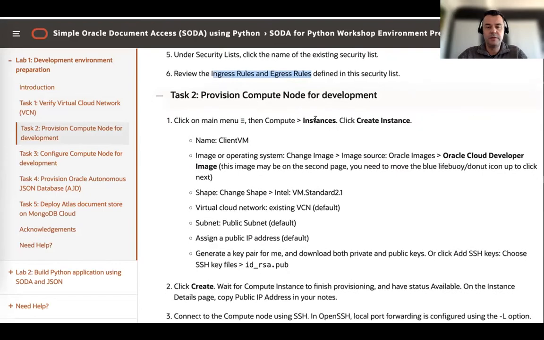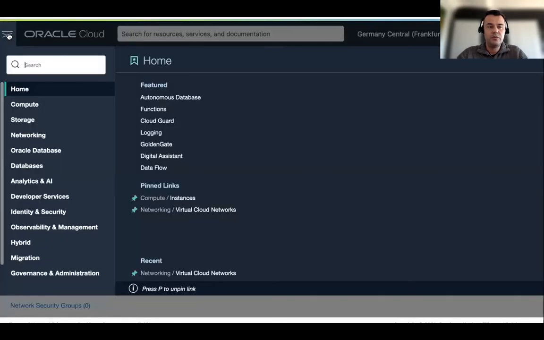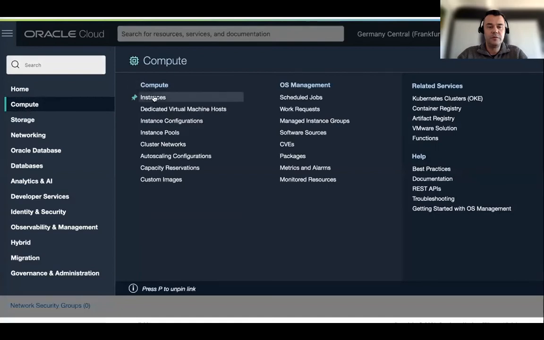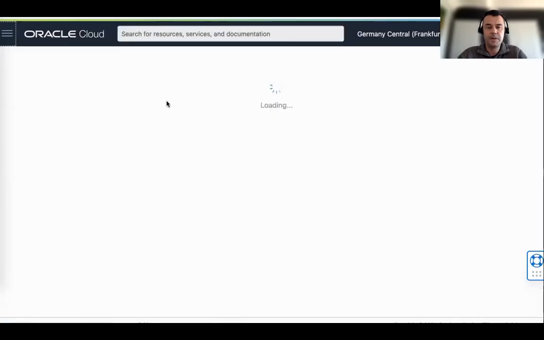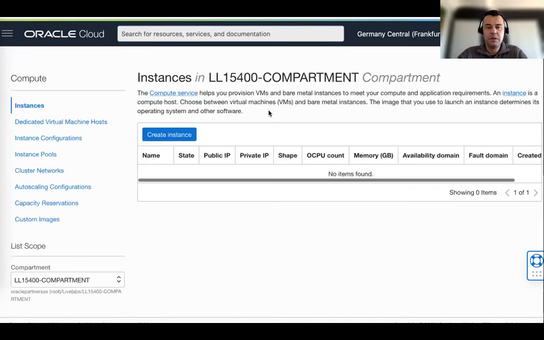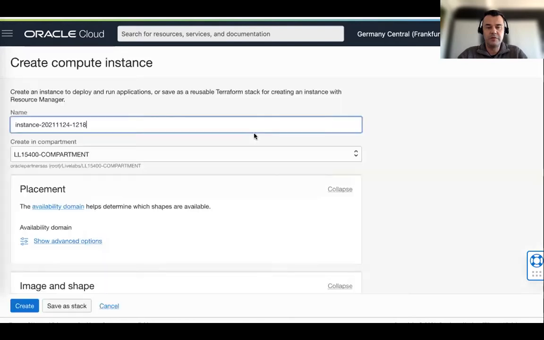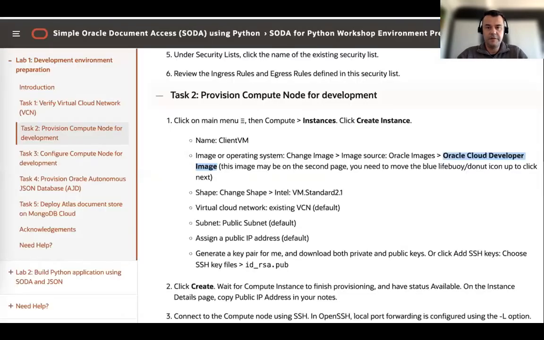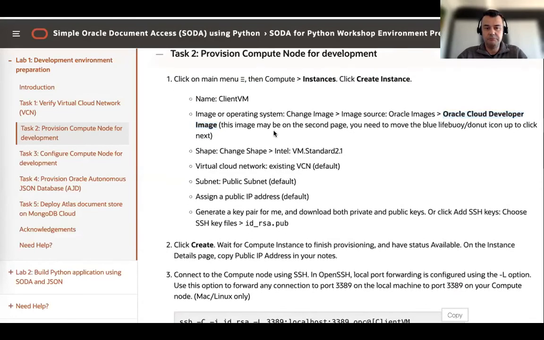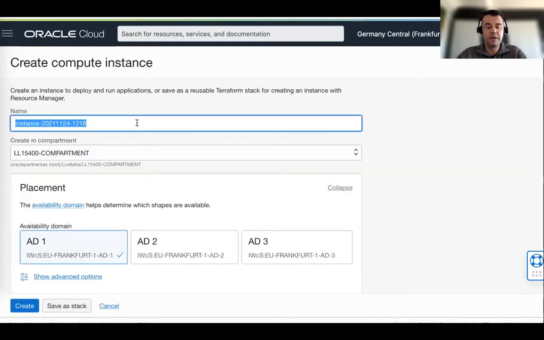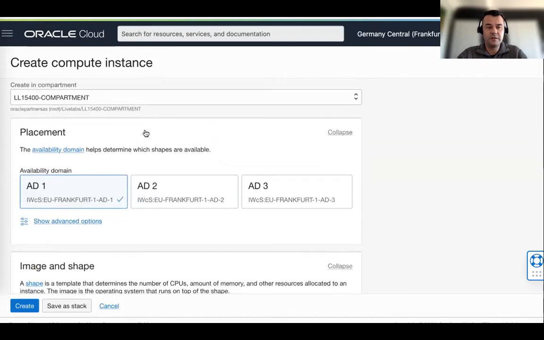I'm going to go to create the compute instance. For the compute instance, I need to specify the Oracle Cloud Developer image. I'm going to my compute nodes, compute instances. And here I'm going to say create instance. I can give it a name. You can call it client VM, for example, exactly like in the lab guide. The compartment is the correct one. You can select the availability domain.